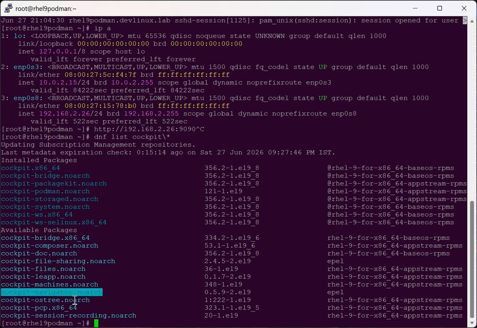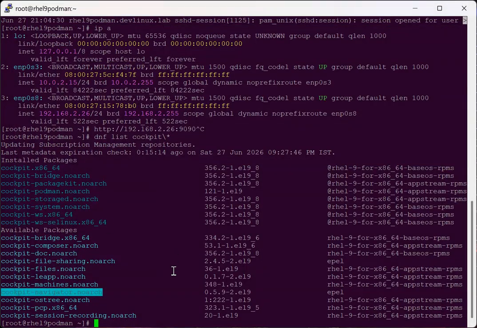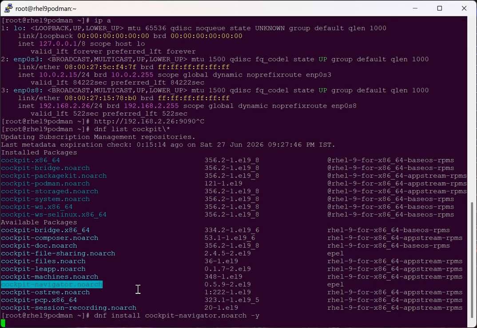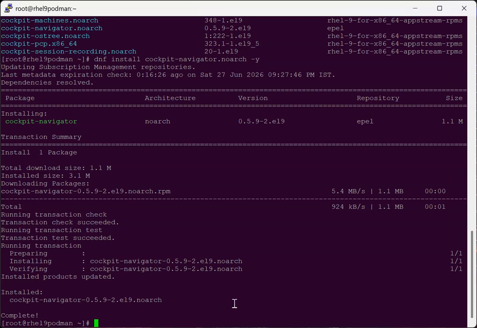Navigator, I think it will add more functionalities to this navigation system. Let's do it, then we'll explore this portal. So DNF install this thing, hyphen y. Installation completed.